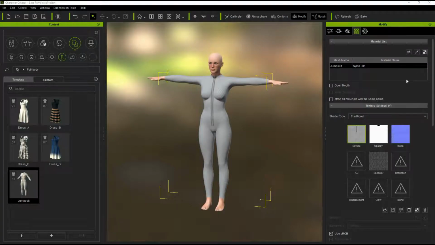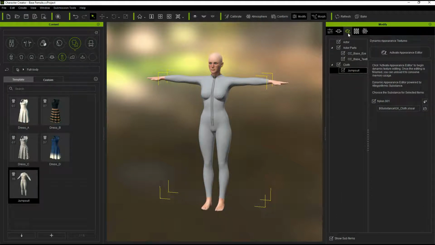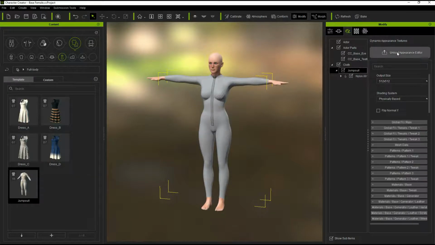Now we return back to Character Creator to export our materials. We start by selecting the jumpsuit and then changing the substance type to matte 3. This will give us access to the various materials that Character Creator can create automatically. Next, we start the appearance editor and select the first material.